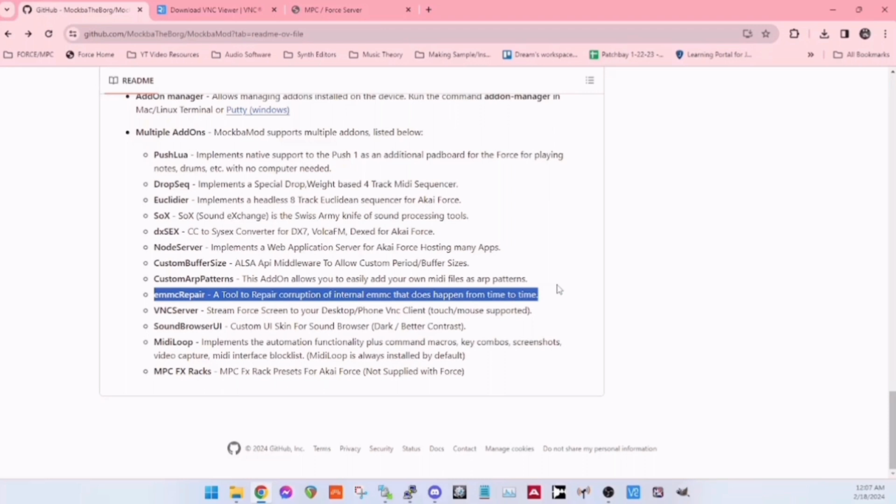It'll fix that. And so if any of you out there are unable to get your Wi-Fi to work, that is one of the telltale signs that your EMMC has been damaged. And the best way to fix that is to use this EMMC repair tool.